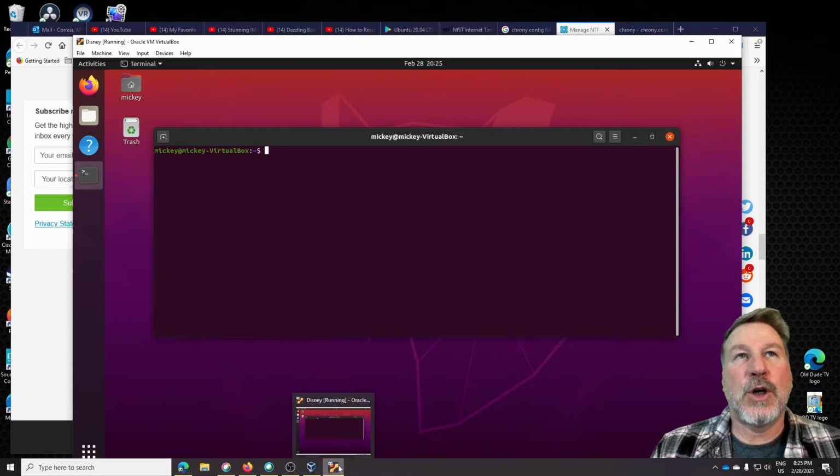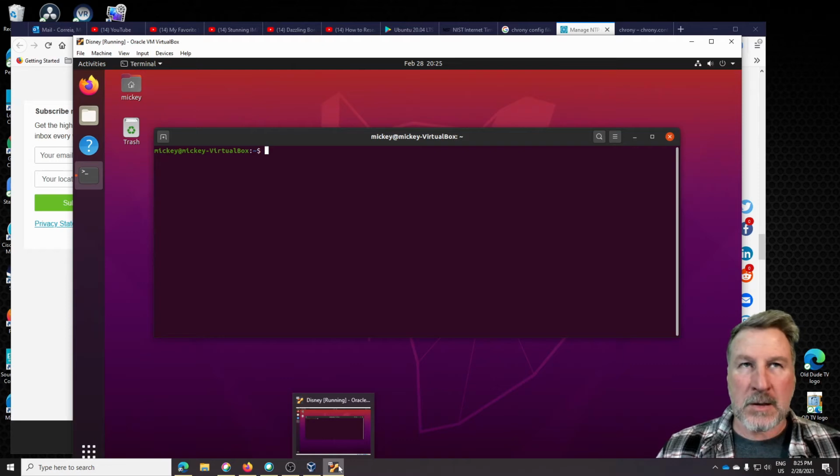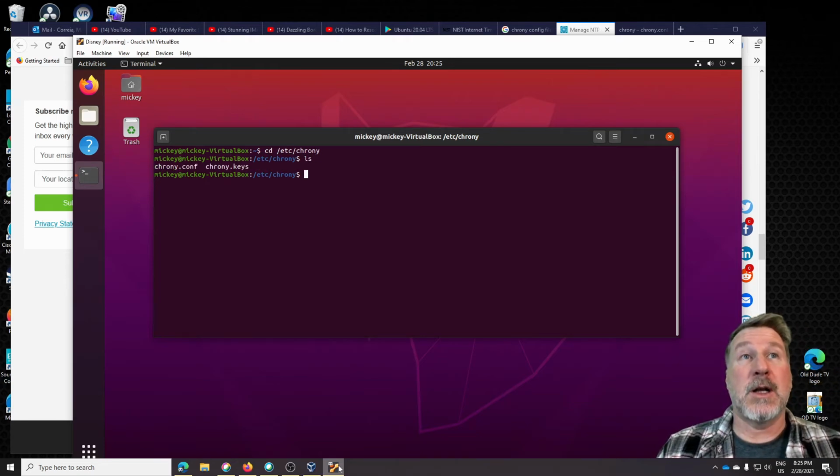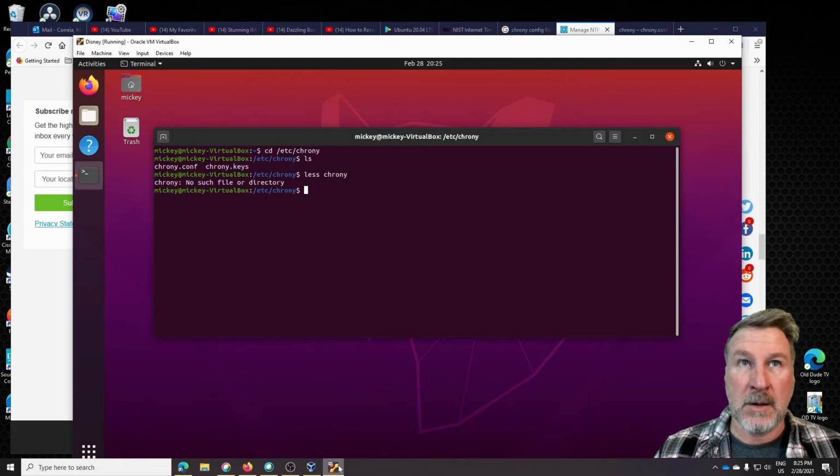Now that we've installed our Chrony Network Time Protocol server, let's go check its config file out. What do you think the config file is? It's in the cd, and we go to /etc, and chrony is the default folder for it. Inside here, we should have a chrony.conf file. So let's go look at this chrony.conf file. less chrony.conf, sorry, typo.